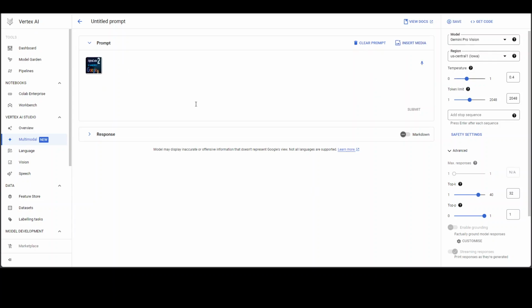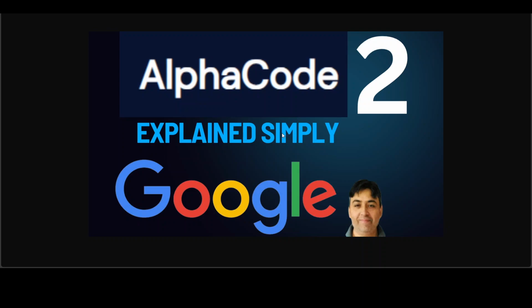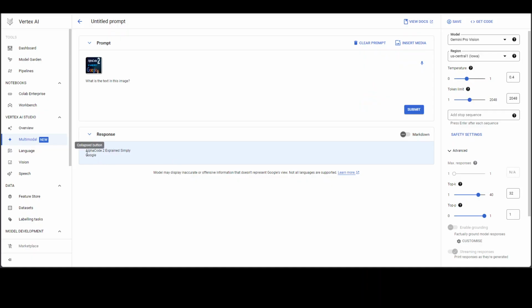So I have just selected this image, and then I'm going to ask, what is the text in this image? Click on submit. Let's see. I will let it run so that you can also see the speed of this. There you go. Let me quickly show you the image I used. So this was the image. This is just a thumbnail for one of my previous YouTube videos. And when I asked Gemini in Vertex AI, it said 'AlphaCode 2 explained simply' and 'Google'. So it was able to perfectly read the text from that image.